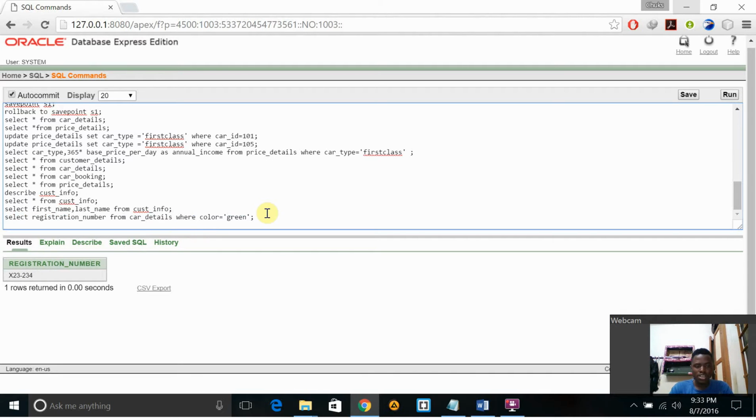Now you have to understand that in this particular exercise we are using the DML commands, data manipulation language. Unlike the DDL, which alters the structure, the DML manipulates the data. So you use the DML to manipulate the data in the table. It does not affect the structure. Okay, now you've seen the registration number.